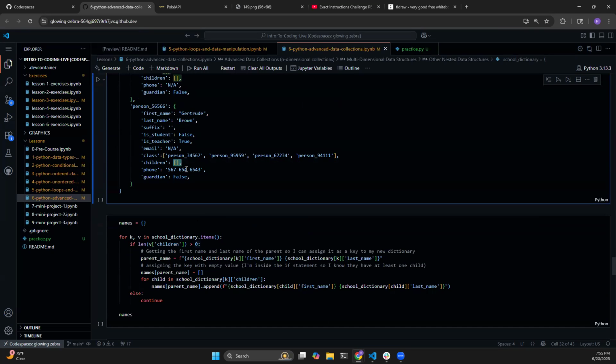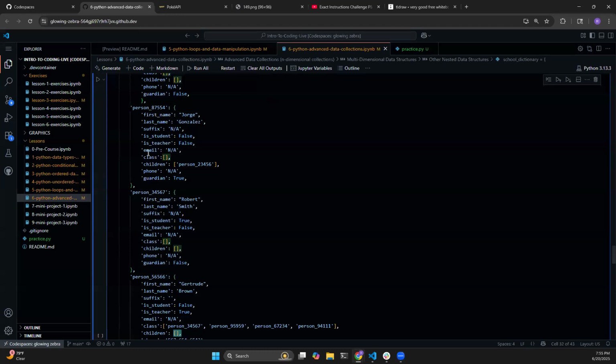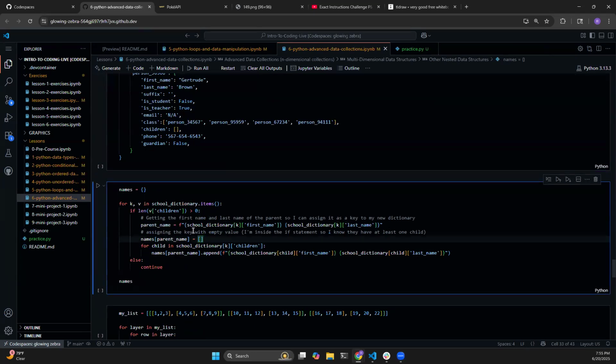This person is not greater than 0, so they'll probably skip this one. But if it's greater than 0, for example, like this one, they'll probably get to this one. They'll check the children. They'll see that it's greater than 0. There's a child in here. Then they're going to format parent name is equal to.